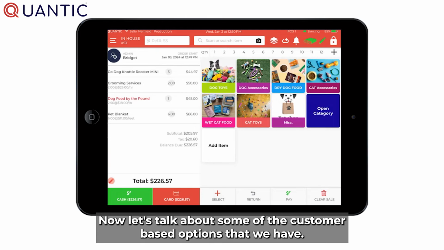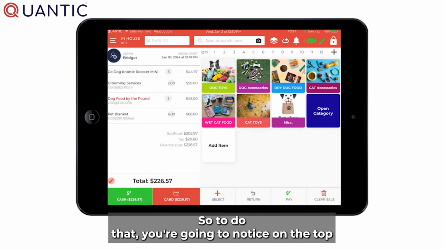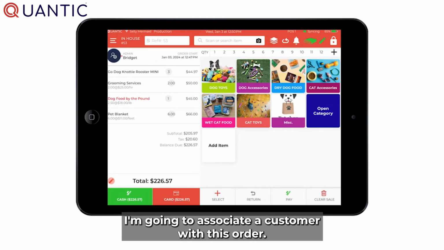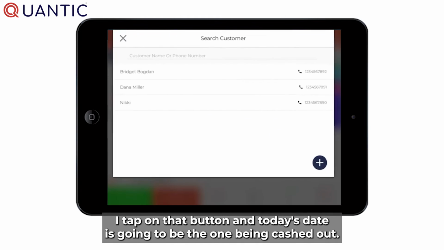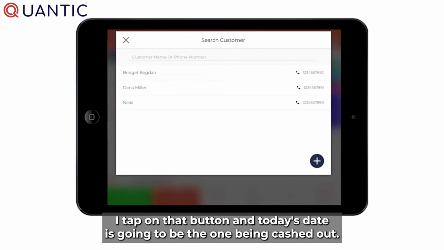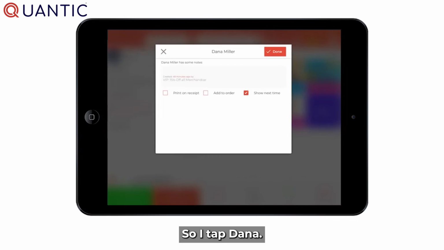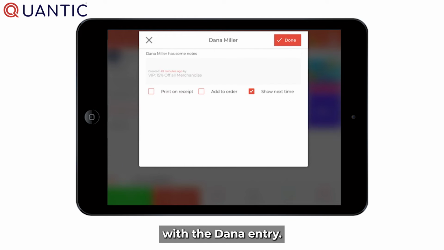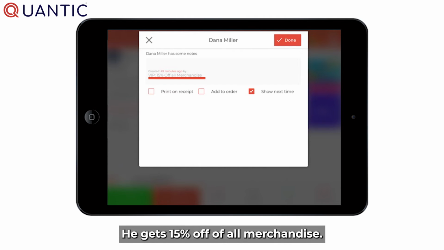Now let's talk about some of the customer-based options that we have. So to do that, you're going to notice on the top left of the screen, I've got a person icon. I'm going to associate a customer with this order. I tap on that button, and today Dana's going to be the one being cashed out. So I tap Dana. Now you can see one of the things is that there's a note associated with the Dana entry. He gets 15% off of all merchandise.